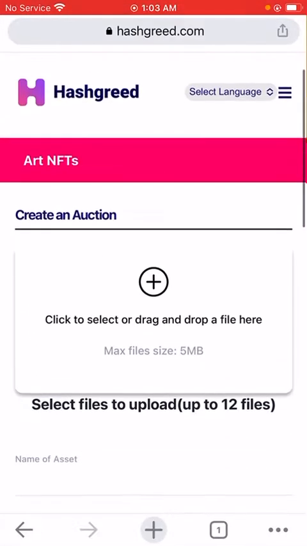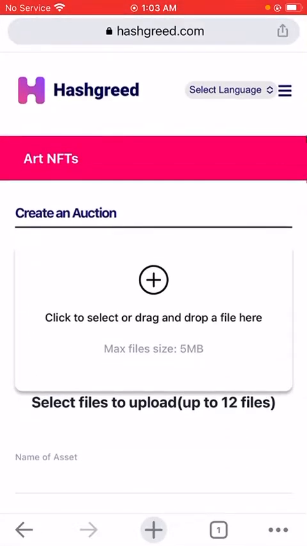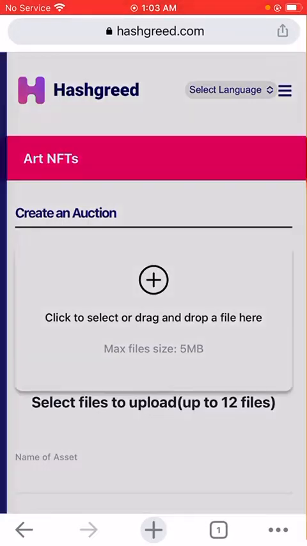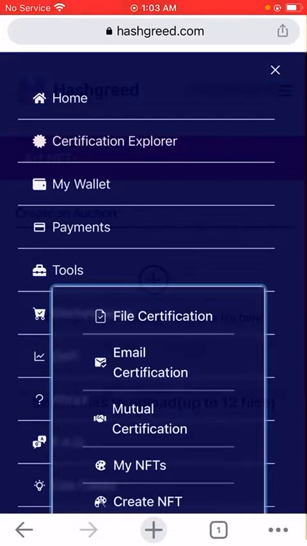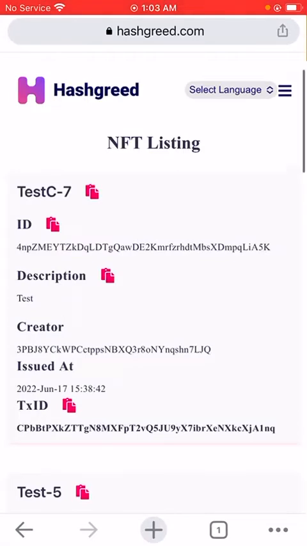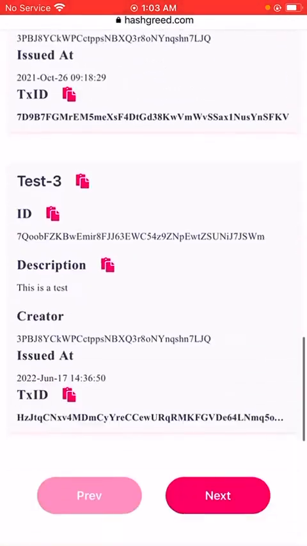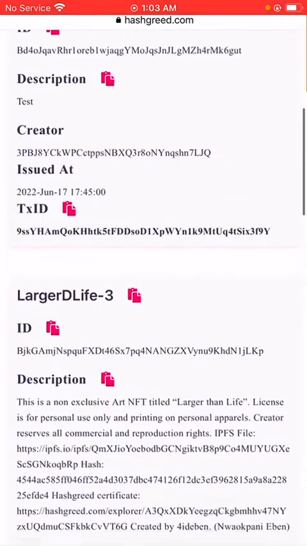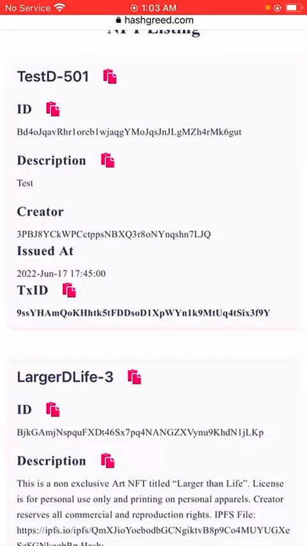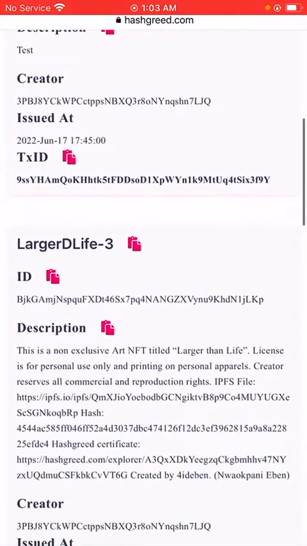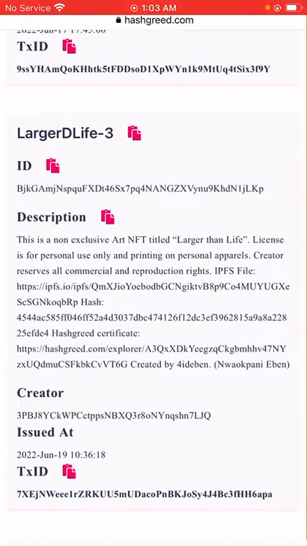So we're going to create the next one, which is, let's go back to tools, my NFTs. Next, larger than life. You can see Neon Dreams is no longer showing here anymore, right? Because now it's on auction. So larger than life, the same thing we did. I already know the art name, so I don't need to write that down. I'm going to write down the asset ID anyway.